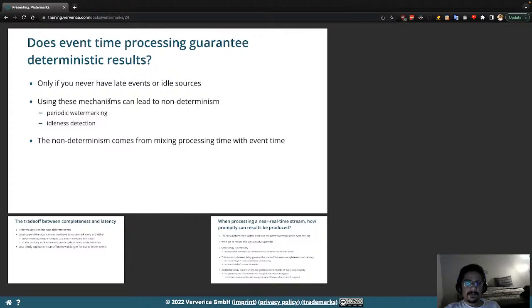Do event time processing guarantees remain only if you never have late events? Because if you have late events, then it's not deterministic. Any event can come late into the stream and cause the output to be inconsistent across various runs. So it depends.